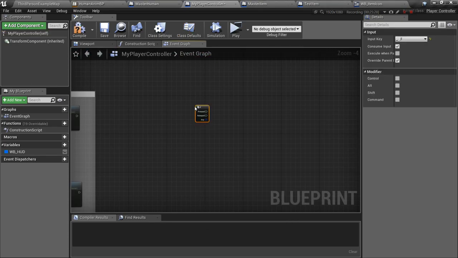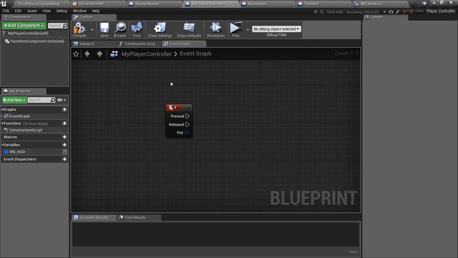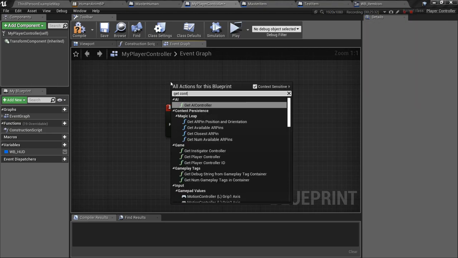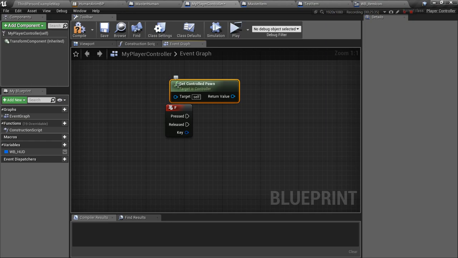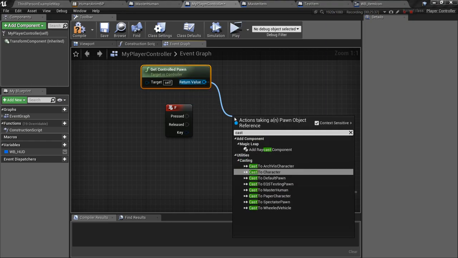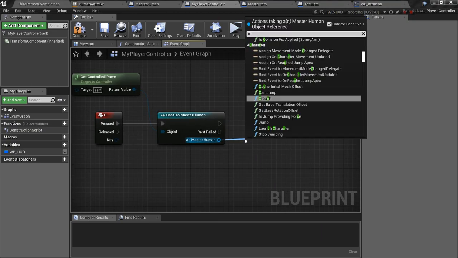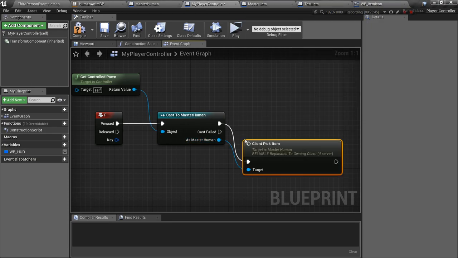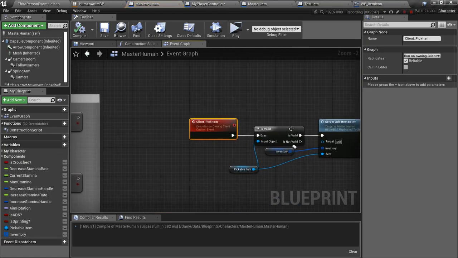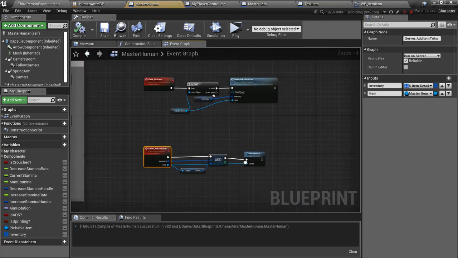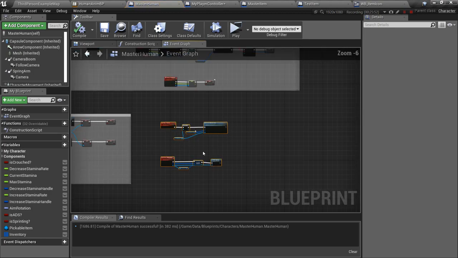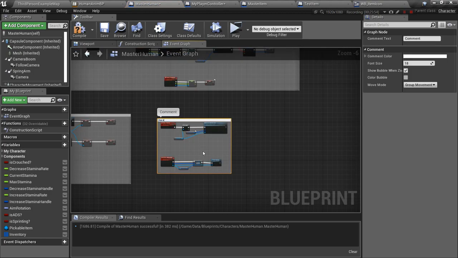So I'm going to say F from the keyboard, and I'm going to get the controlled pawn. Then I'm going to cast to my master human. Then I'm going to say client pick item. And then this is going to happen, and that's going to happen. Let me just comment this: pick item if valid.